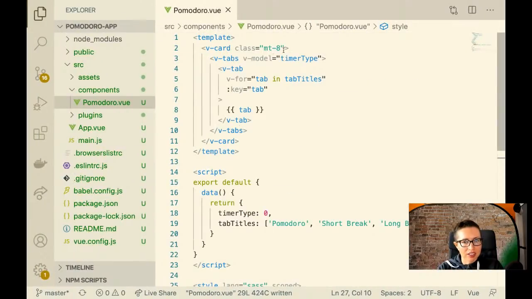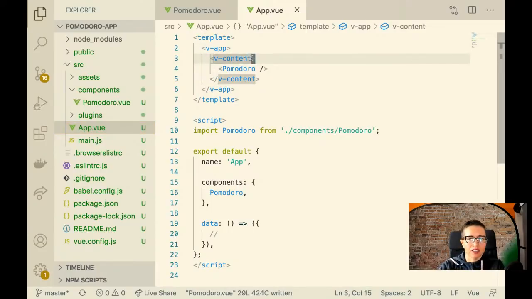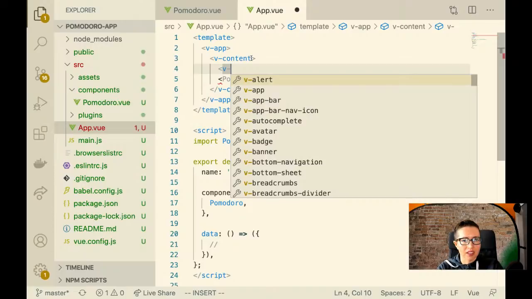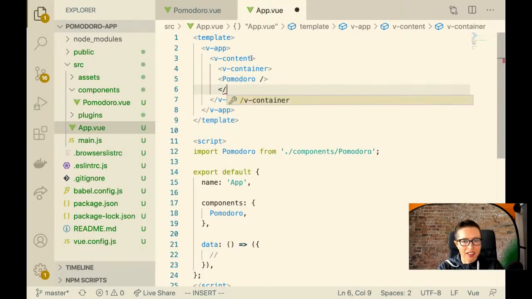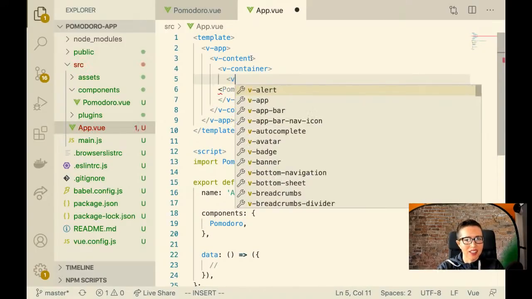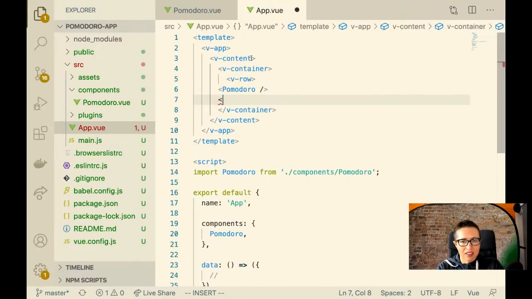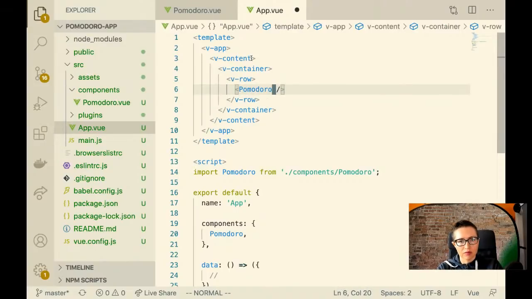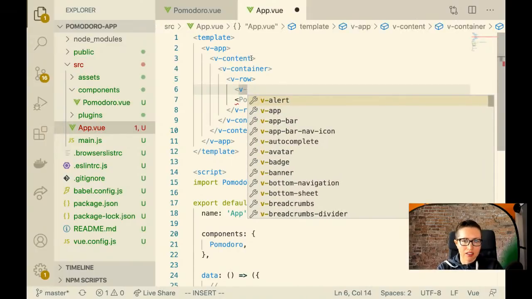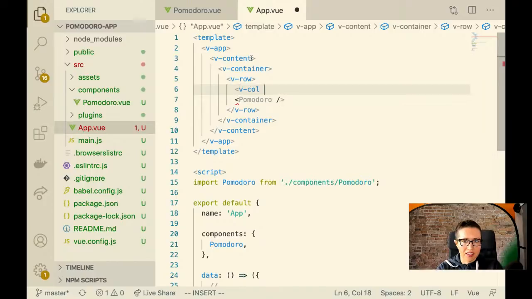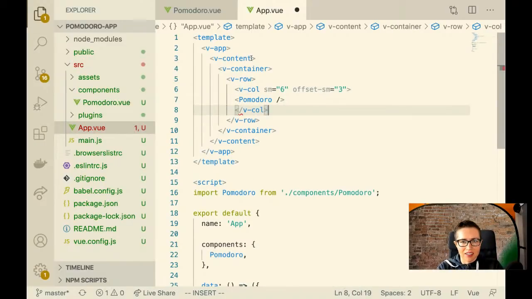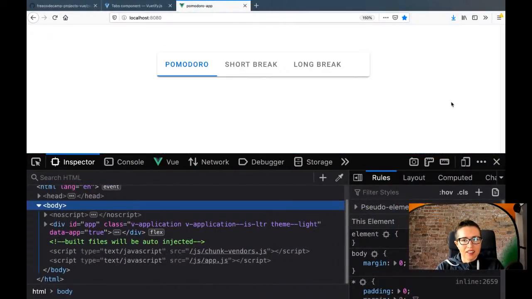And now I want it centered on the page. So I could do a grid system, which would probably belong in the app component. So I could do here, like V container, and then close that, and then V row. Okay, oops. And then inside I'll do a V column, and then small of 6 columns and offset small of 3 columns. Okay, so let me put the quotes around that too. I think I need quotes. All right. Okay, that's pretty good.